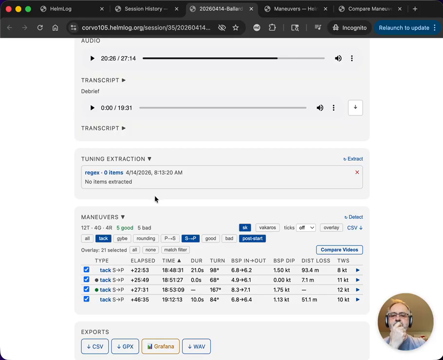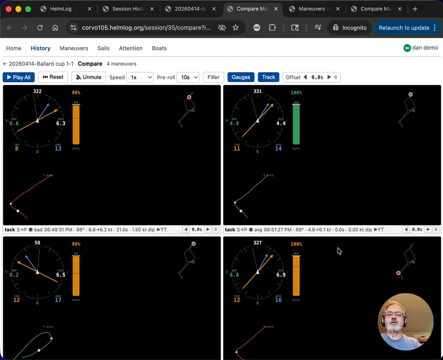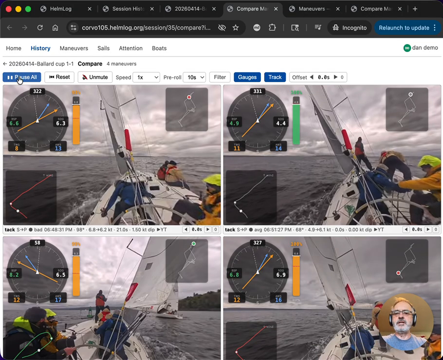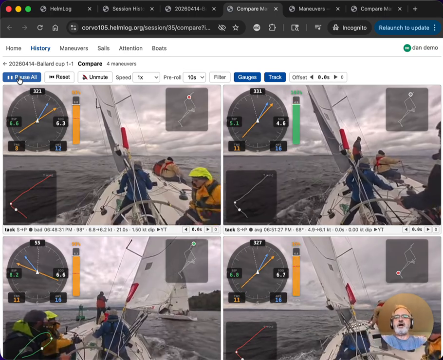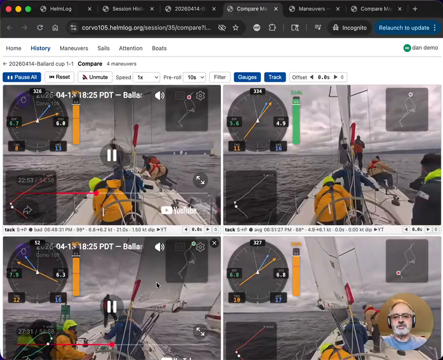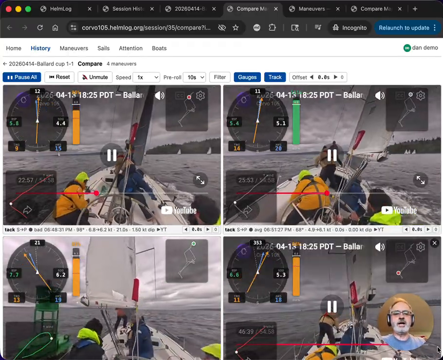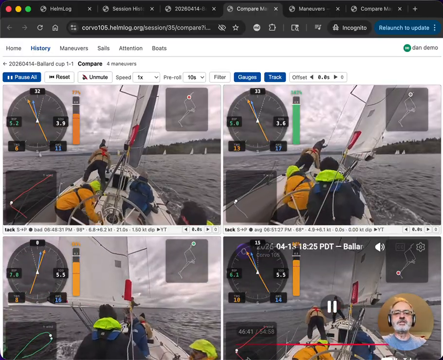We'll close this. But what's also interesting is we can do this. Compare videos. I'm just going to bring up this page. Pause a little bit while it loads. Where it shows us, hit the play all button. It will show us all of those videos. This one was a rounding, so that's why it showed up as well. But it shows us all these maneuvers synced up with each other.